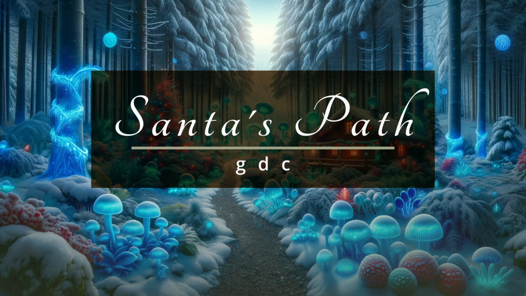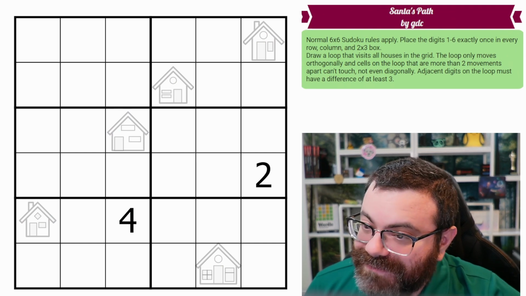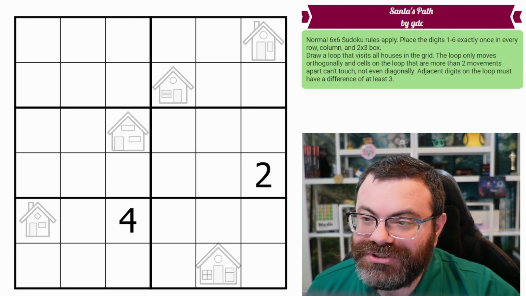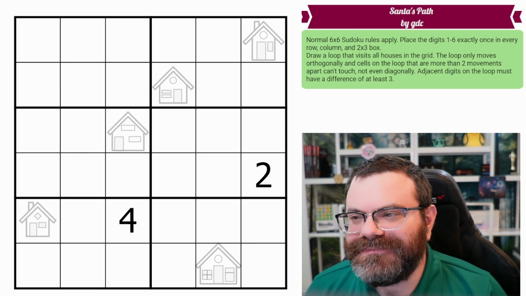Hello, let's continue our Sudoku adventure with Santa's Path by GDC. This is puzzle number 11 out of 25 of our Advent theme. Hope you're enjoying it. Starting out a new week of these puzzles.